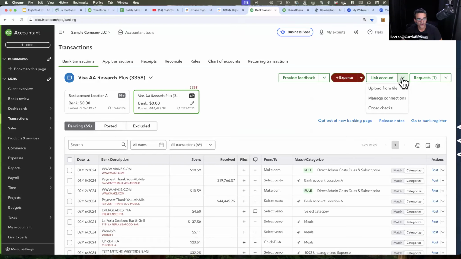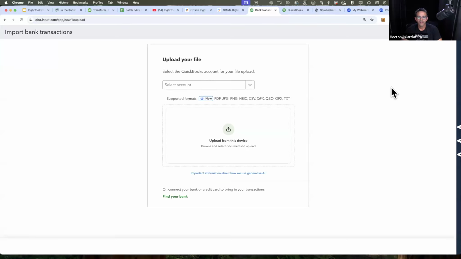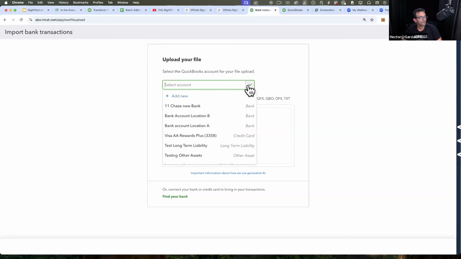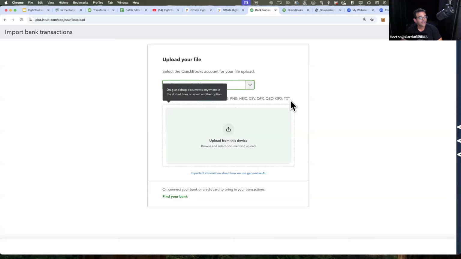When you click on this little drop down menu under link accounts and click on upload from file, I venture to say that no one in this chat, or maybe a few people, have seen this. Put in the chat if you have seen this. You pick the account that you want to upload into, and in here I can actually upload a bank statement. I can upload a PDF bank statement.